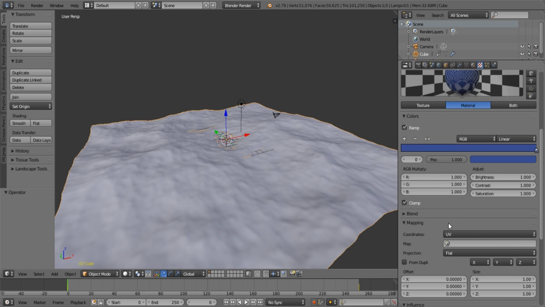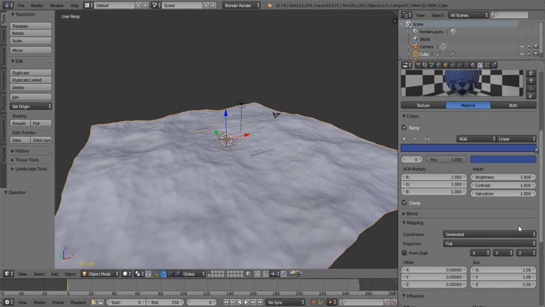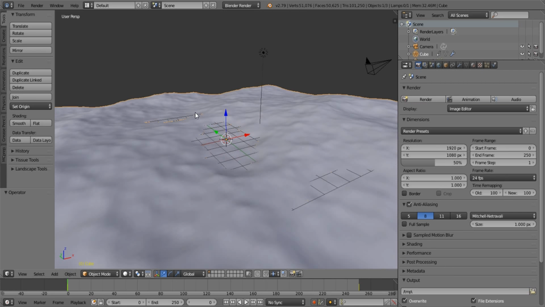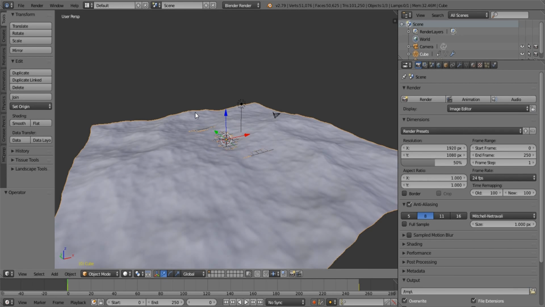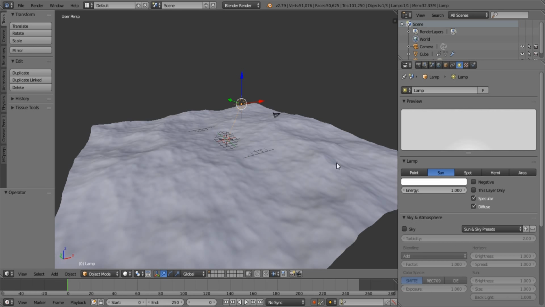So you're going to scroll down to coordinates and go to generated. And so now you're going to click on this tab and we're going to do a test render and see if our materials have gone right. What you want to do is click on this lamp. You're then going to go into this tab, change this to a sun, and you're going to rotate this to be like that.